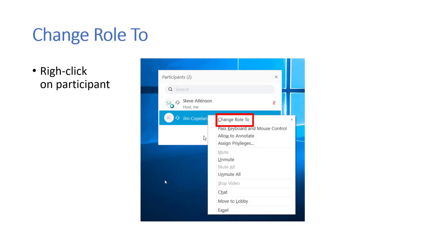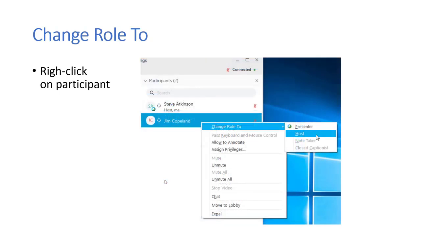The Change Role To function can be used to promote an attendee to be the meeting host. There is only one host in the meeting and the host must be present. If the host needs to leave the meeting before it ends, the host can delegate the role to someone else. Also, if the host tries to leave the meeting while participants are still present, an opportunity will be given for the host to delegate the role to someone else.